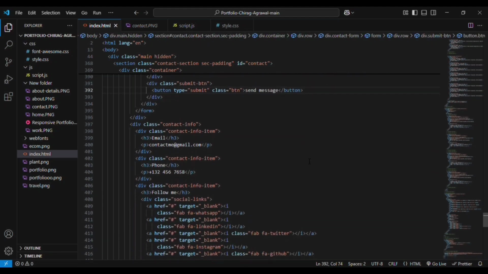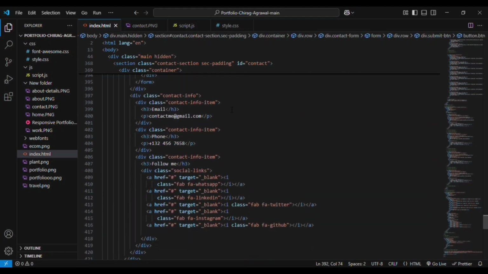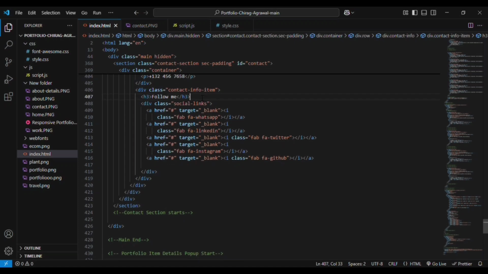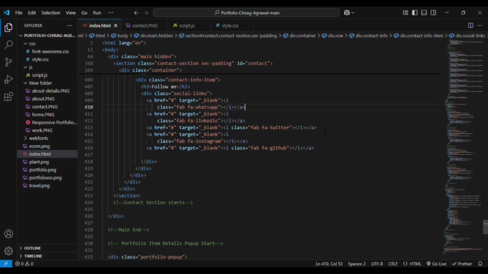Then we have a div for contact info. Inside that div we have a div that is the contact info item. In each item, h3 and paragraph elements are given for email and phone, and for the contact info item we are also using one for follow me. That is for adding the social media icons. Here we are using a div and anchor elements. Inside that we have an i tag for mentioning the icons that we are going to use, that is Font Awesome icons: WhatsApp, LinkedIn, Instagram, GitHub and Twitter also. Then the contact section ends here.